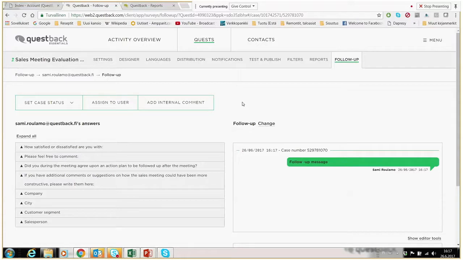But yes, I think we're just about done. We've gone through the essential system, all the way from going through the system in general to going through the survey process, and then all the way to reporting and following up the results.